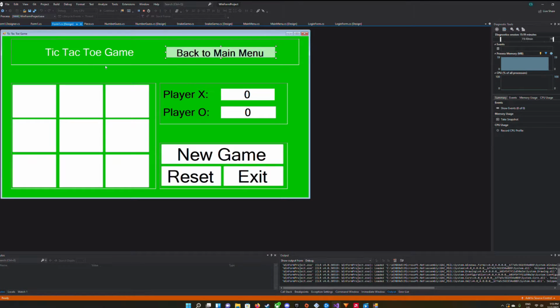Okay, so now on to the next game. This is the tic-tac-toe game. You can see all of these are buttons, and I had to name these buttons from 1 through 9 to keep track of them, which I'll explain later in the code. This is the new game, reset, and exit button. These are the labels. Actually, all of these are labels for the player X, and then this is the score counter, and back to main menu.